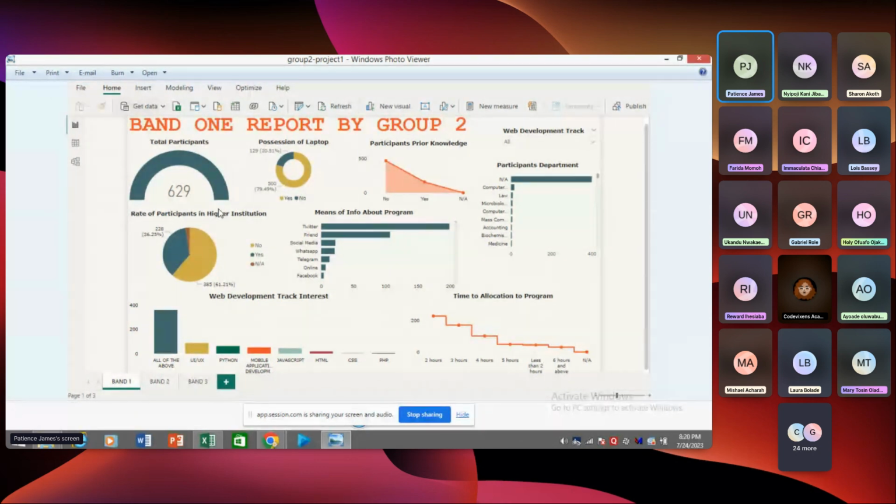We see the donor chart, and the next one underneath it, we see the rate of participants, the web development track interest. This is like a pie chart showing the percentage of those people that had interest in web development, and on and on. There's also a sidebar chart which we use to make analysis of how they got to know about the program through the various social media.